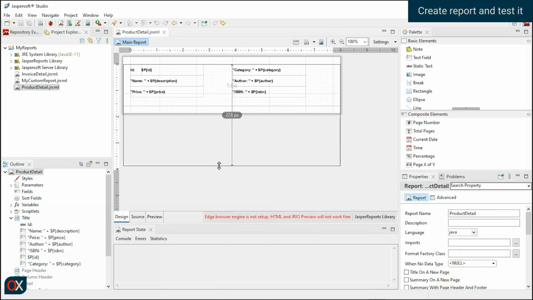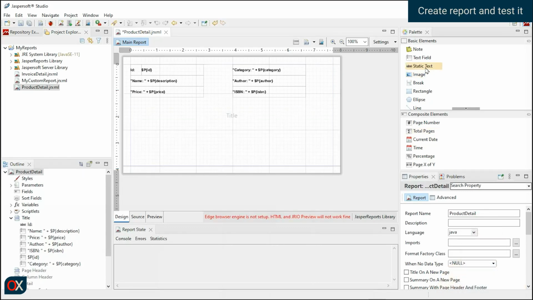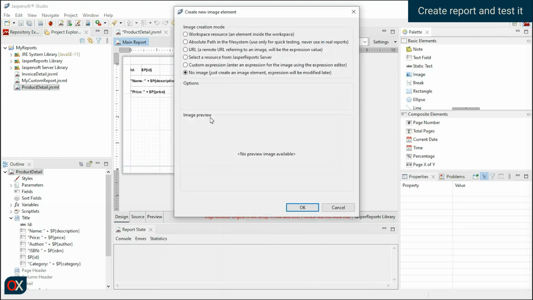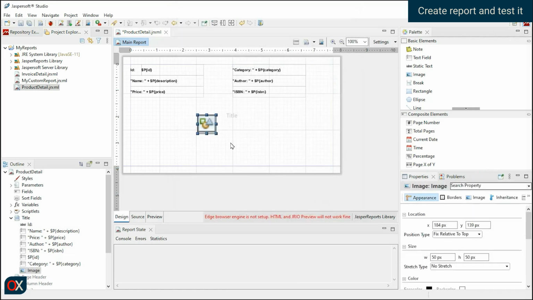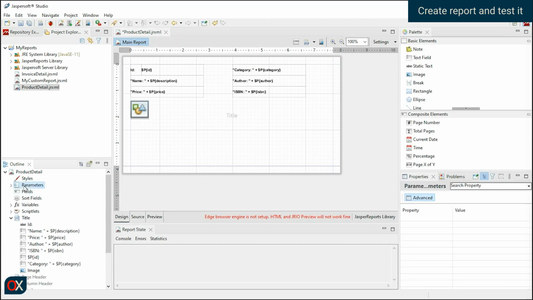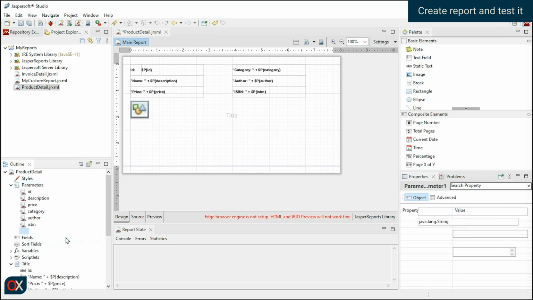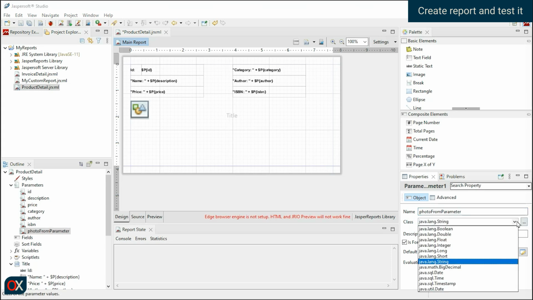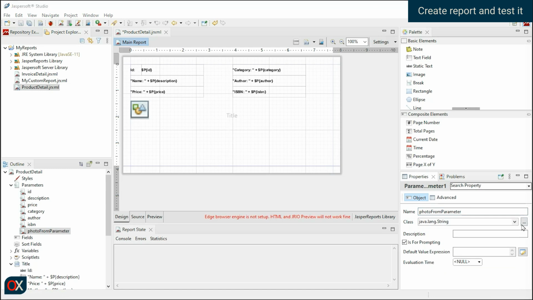In the product detail report, drag an image element to the report. We see that there are various ways to insert an image: from the workspace, from our system, using a URL, and so on. We leave the option as no image. Now create a parameter to receive the image. It will have the same name we just used, and its data type will be object. If we don't see it in the drop-down list, we need to search for it manually.